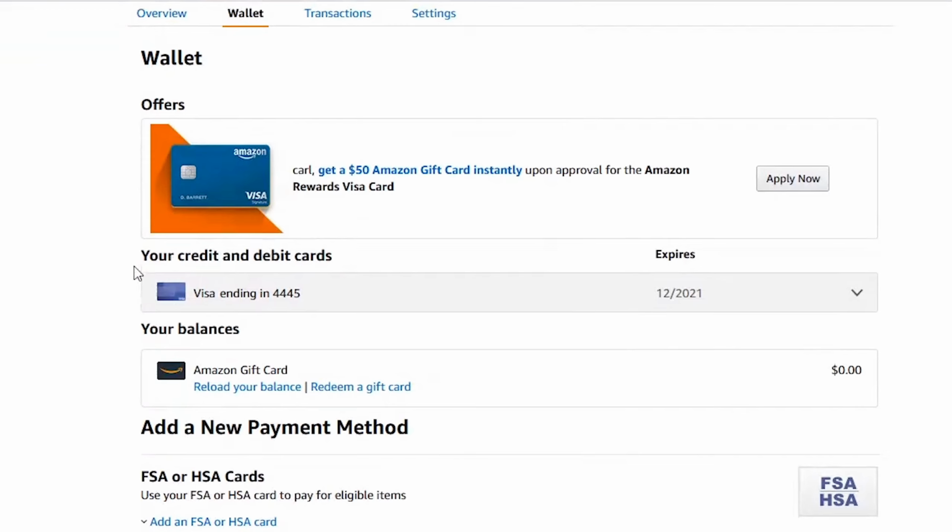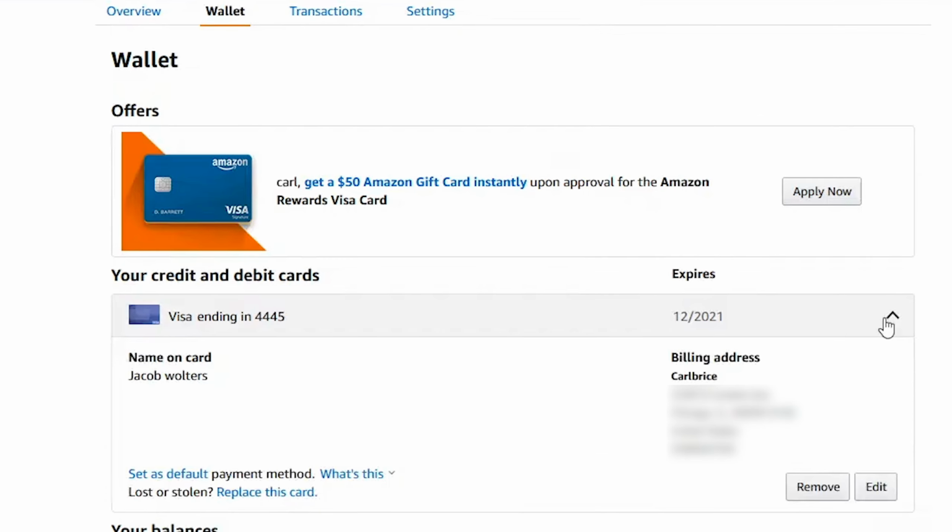Now you will have to click on this arrow right here in order to show all the data of your card. So click on this arrow. Then here you will have to click on remove in order to remove your card from Amazon.